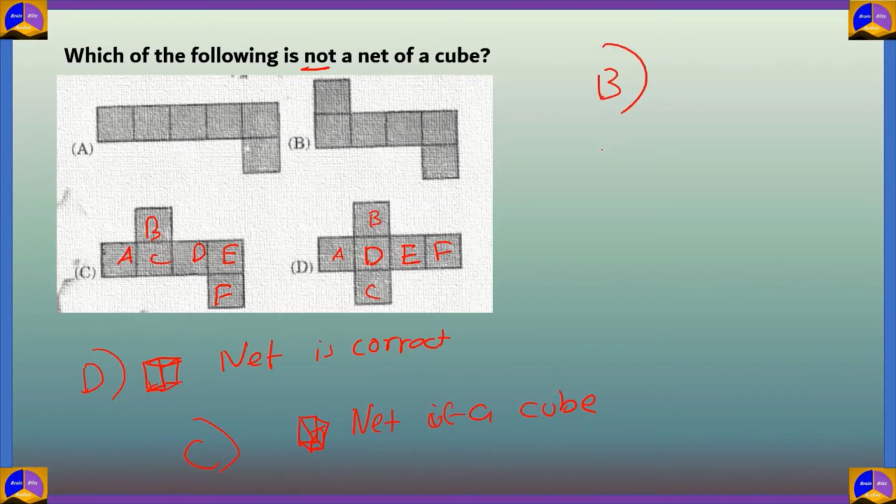Now let's look at option B. We label it as A, B, C, D, E, and F. Now A can be this part, B when folded will become this part, like this, and C can be the ground part, D is this part, E is the top part, and F completes the cube. So this is indeed a net of a cube.